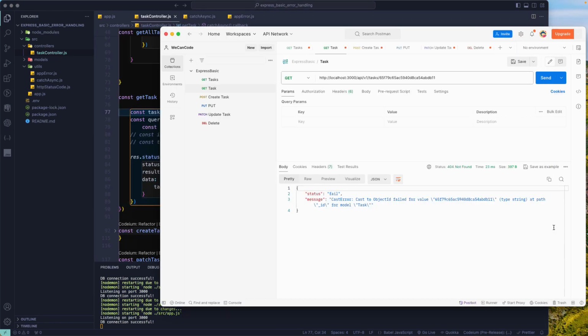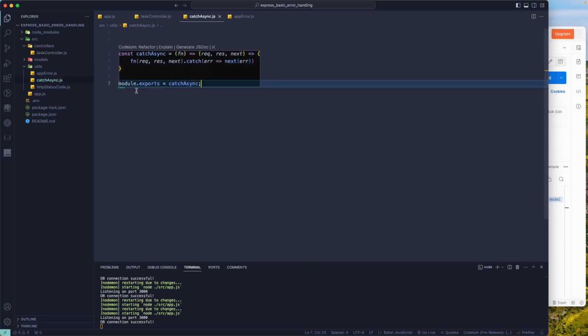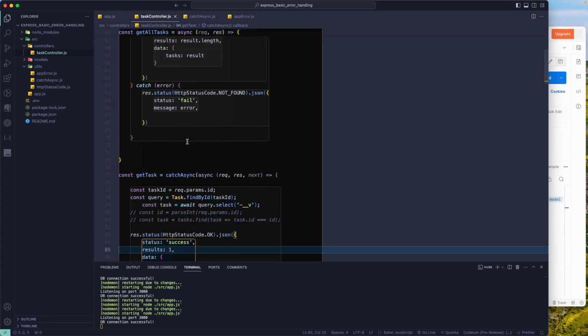Let's go back to our Postman, and let's try to send that particular request, and now we are getting back that particular error as well. So you can see that we have refactored our code without the try catch block. Since this is an asynchronous function, we can make use of the catchAsync function that we have defined to catch that particular error. If you go back, that should work fine. So now we don't have to make use of the try catch block everywhere.